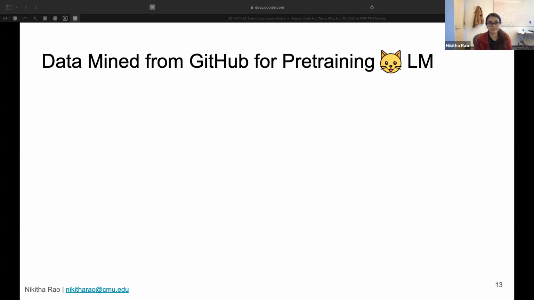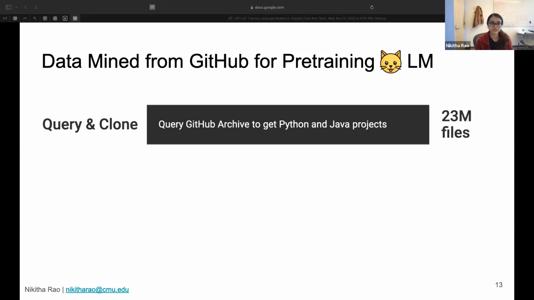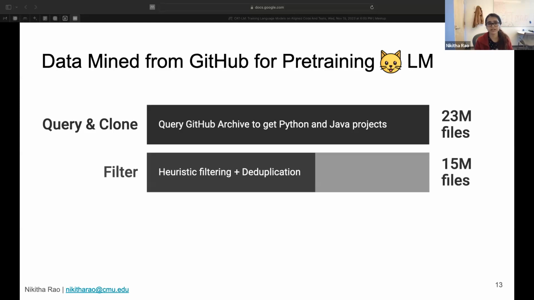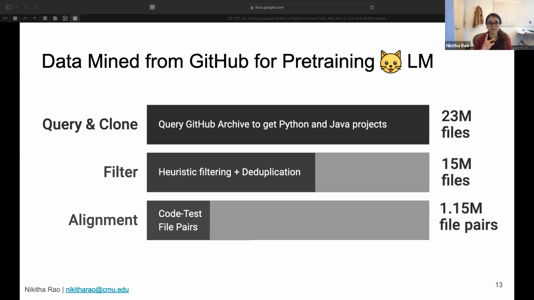So we mine data from GitHub. We first query and clone GitHub archive to get Python and Java projects. This results in roughly 23 million files. We then apply a couple of filtering and deduplication steps, and this results in 15 million files. And lastly, we align the code test file pairs, and we end up with 1.15 million file pairs. So I'll go into depth into each one of these steps next.